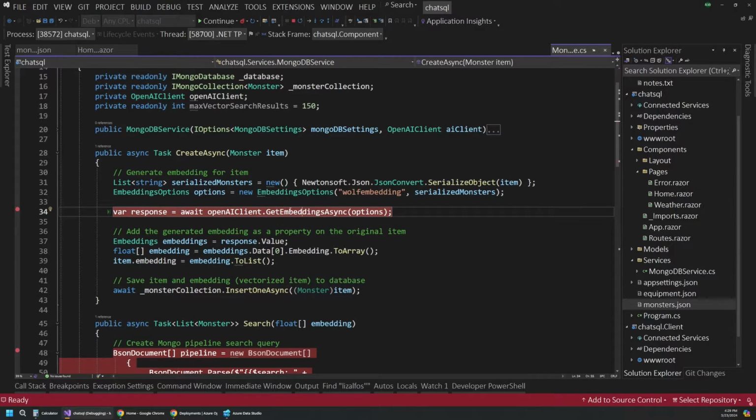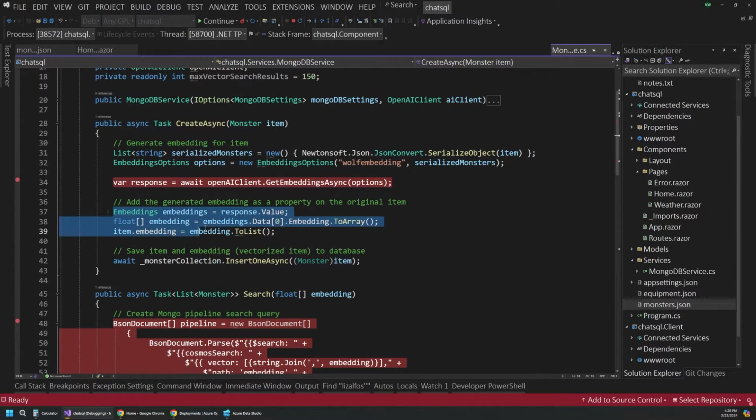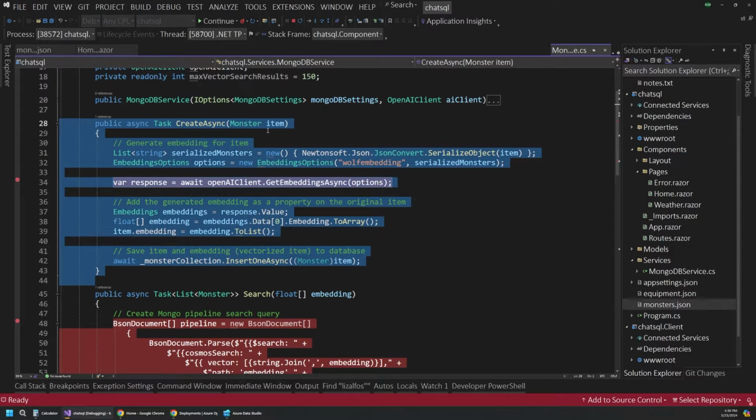So that's going to be our ADA model. And so our ADA model generates a response, and that includes our embedding on it, like I just mentioned. And we want to save both that embedding data as well as the original, more readable data into our database. So here we're combining that generated embedding and the original item, and then finally we just insert that into the Mongo database. So this create async method will be called for each of those, and it'll just populate our database.